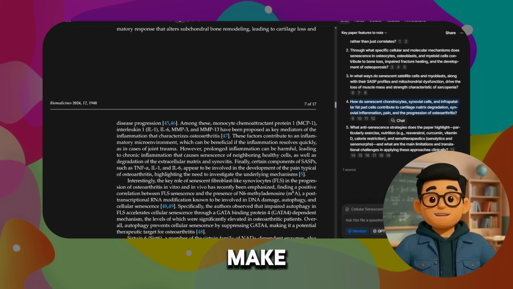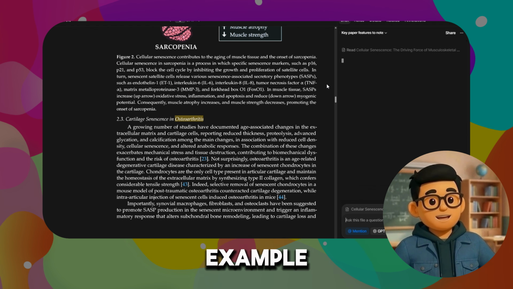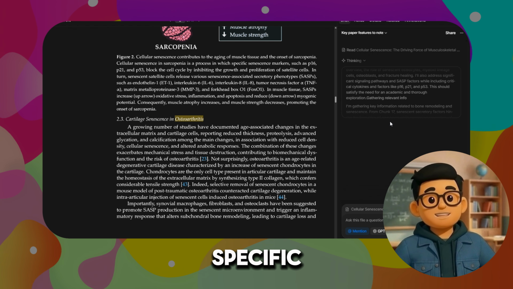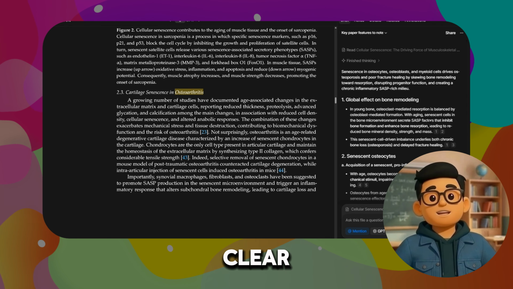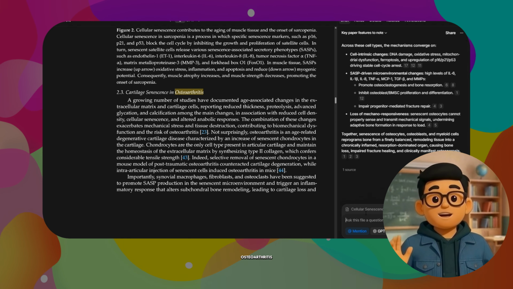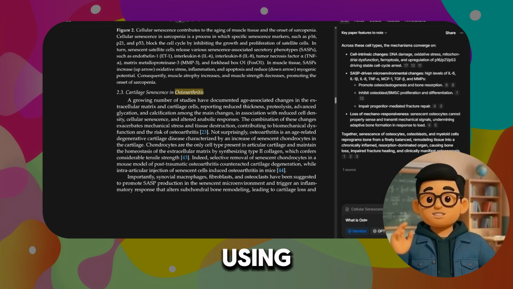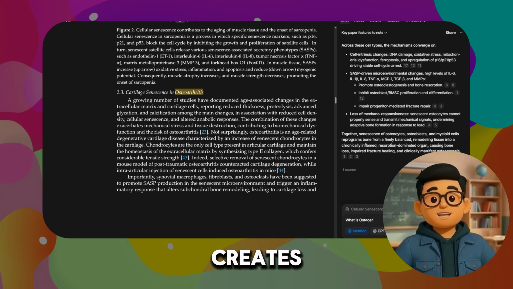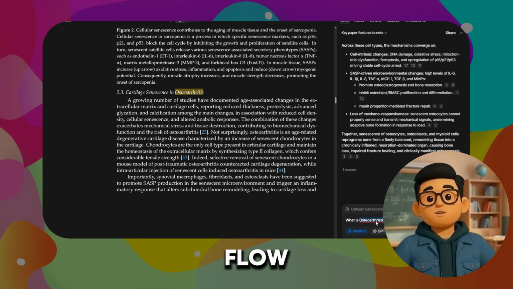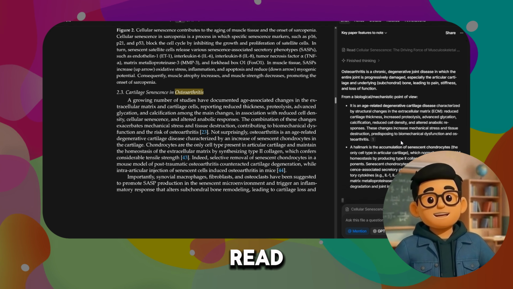And when something doesn't make sense, I don't lose momentum. I can simply ask a direct question. For example, if I don't fully understand a specific process, Anara gives me a clear explanation based only on the text I provided. If a technical term like osteoarthritis is confusing, it explains it in simple language using the paper itself. This creates a smooth, productive flow where you're actively memorizing, learning, and understanding as you read, instead of feeling lost or overwhelmed.